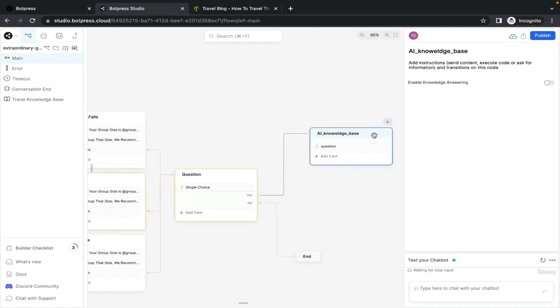In order to enable this knowledge database, I'm going to go back to my main node, and in this knowledge database node, we have to turn on enable knowledge answering. So by enabling this, the AI knowledge database will collect the information from the website we have inputted and will pull up the answer asked by our users.